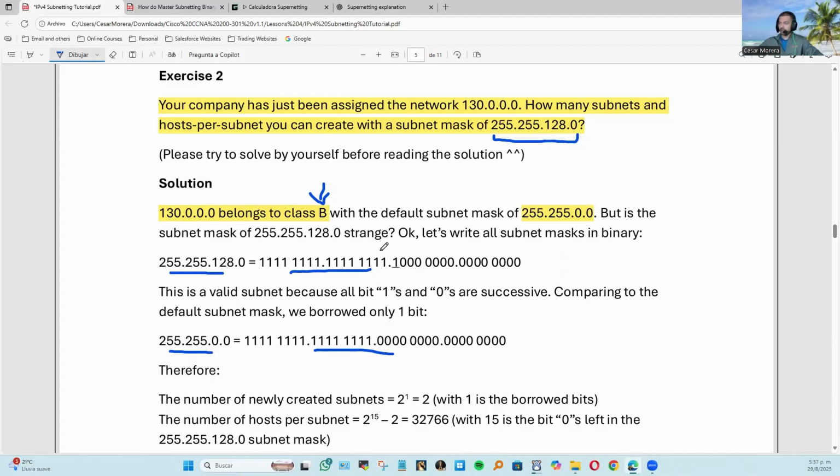Now, we are doing this conversion, and the first thing that we get is that we are only using a 1. So 2 to the power of 1 will give us the total of newly created subnets. 2 to the power of 1 is 2, with 1 borrowed bit. So you have a total of 2 subnets.